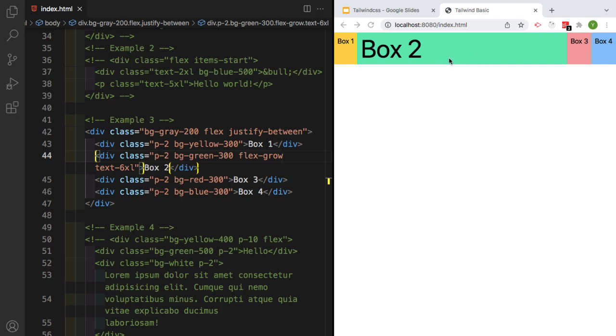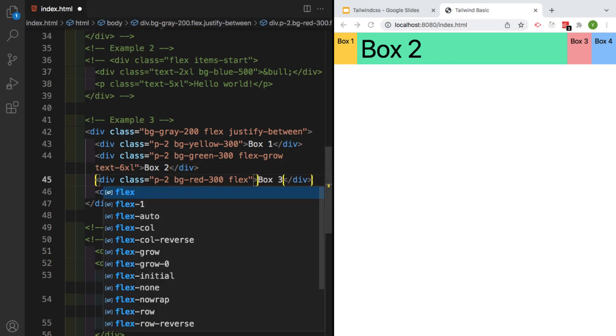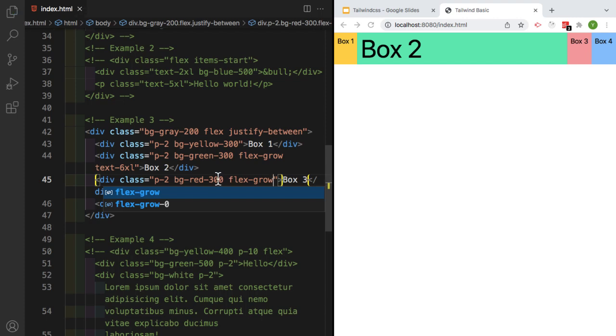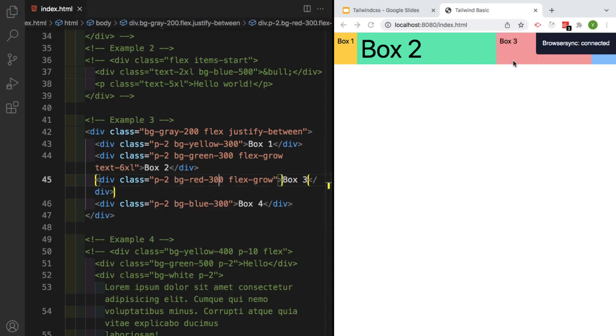Now what if I want this box 3 also to occupy more space? So here also I can give flex grow, and if I save this, now it is also taking some space, so the width is divided proportionately. If you notice, the width of green box is greater than the width of red box, so it proportionately increases the width based on the content. I hope this is clear.